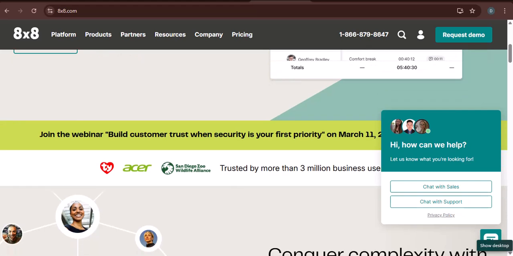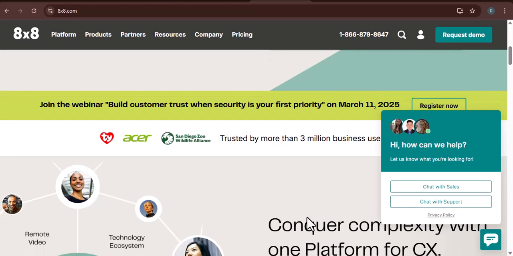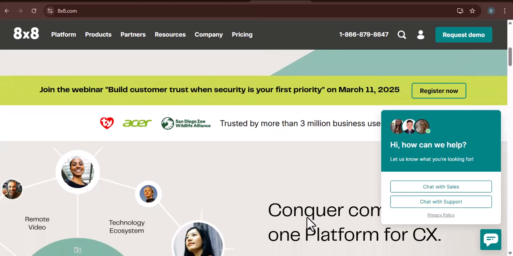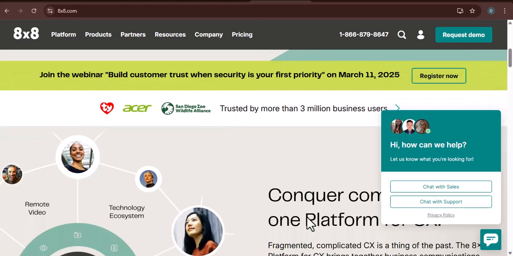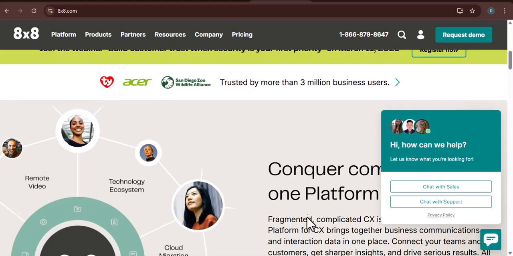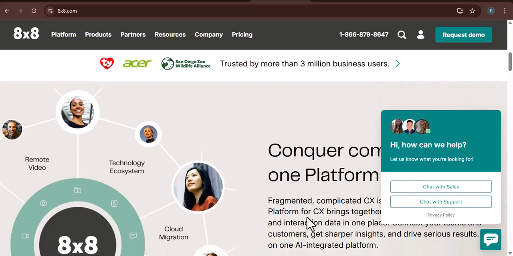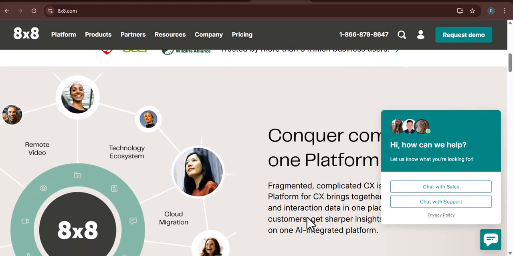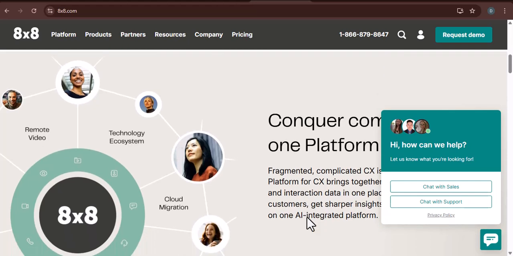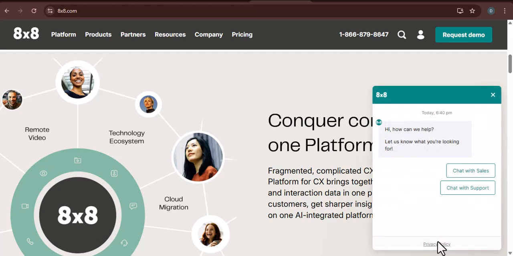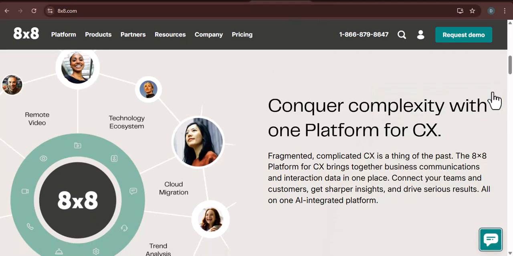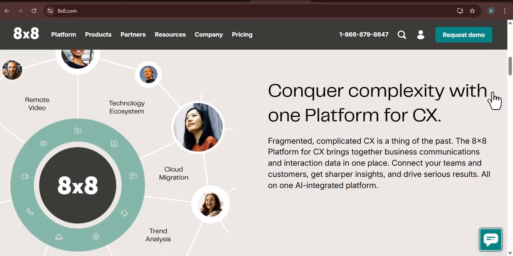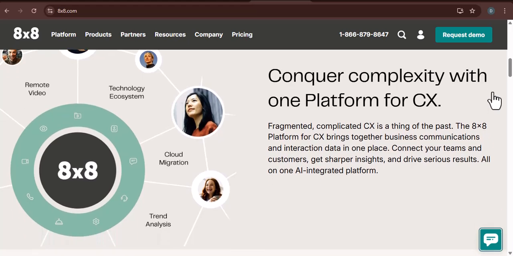Perhaps you've even taken the plunge and signed up for 8x8. But now, you're staring at your screen, a bit lost, wondering, okay, great, I have an account, but how do I actually activate it? If that resonates, you're in the right place. Because today, we're not just going to talk about 8x8. We're going to walk you through the entire activation process, step by step, so you can ditch the communication chaos and finally unlock the power of a truly integrated system.